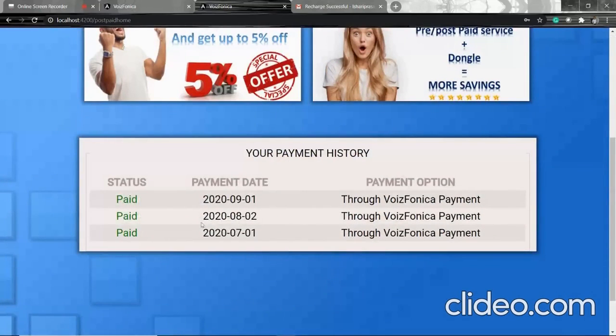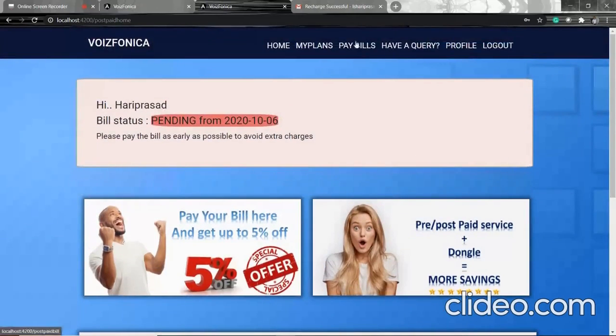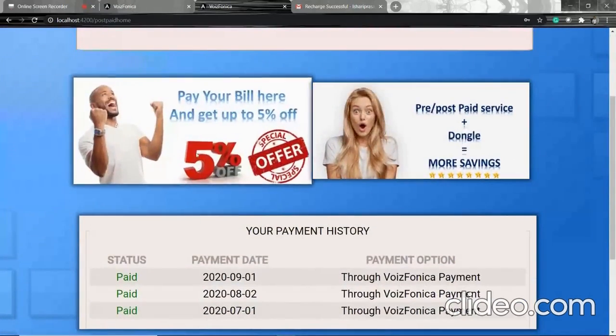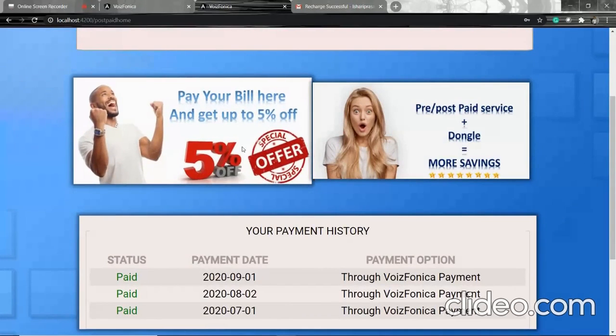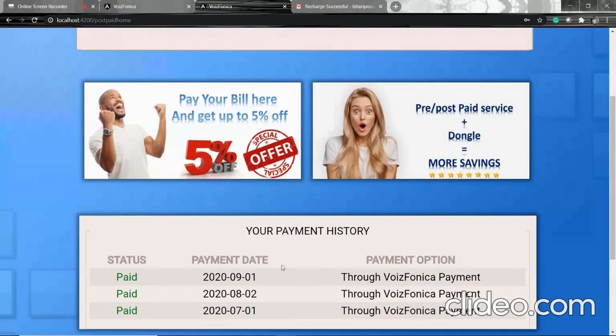And even I can see the last payment history. So this is one, like payment options. That means through which option a particular customer paid the bill. So here I can see this is through Voice Phonica payments. That means we have a pay option here. So if I pay through this option, it will tell that this is through Voice Phonica payment, because we have given that. So if I pay through this Voice Phonica, I'll get 5% off. So because of that, I need to keep track of all the payment options.